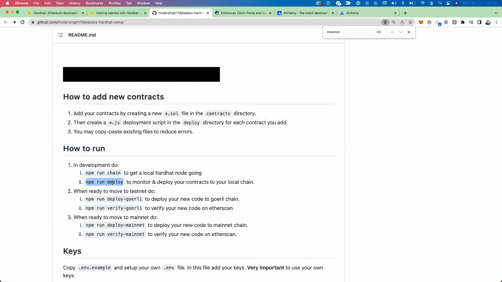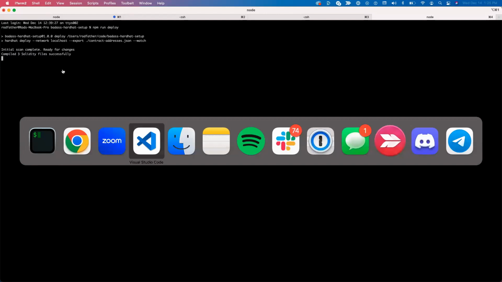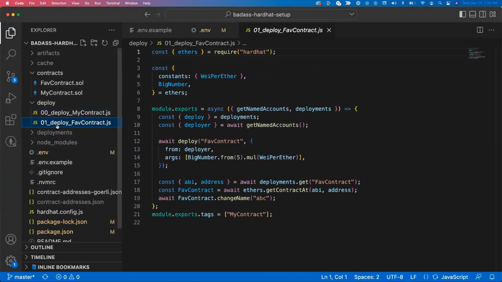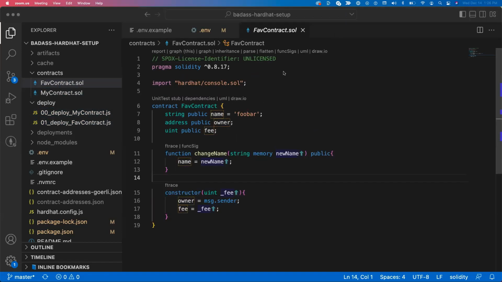You can see here it's run deploy. So let's do that. Now this is going to deploy the contracts that are already inside of the VS Code repository that we're in. And you can see here that it compiled 3 Solidity files successfully. So that is going to use these deploy scripts to deploy these contracts here. Okay, so you've deployed your first contract in Hardhat in a localhost environment.